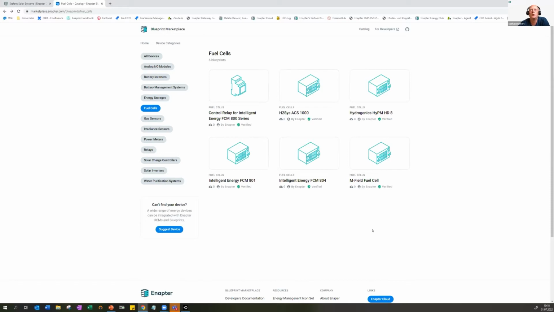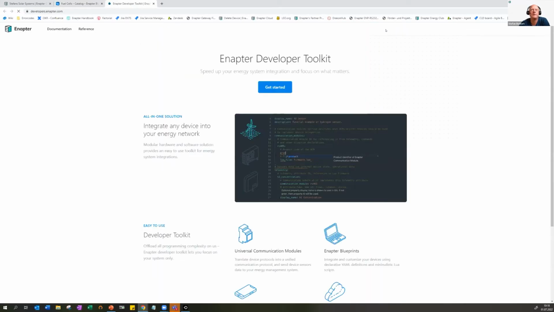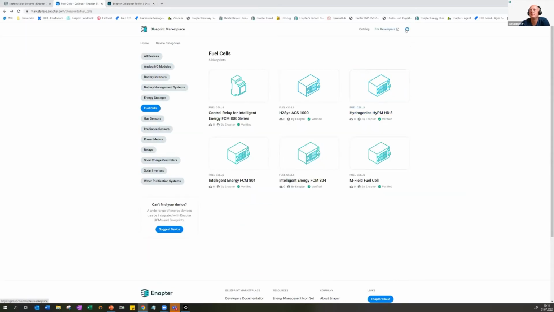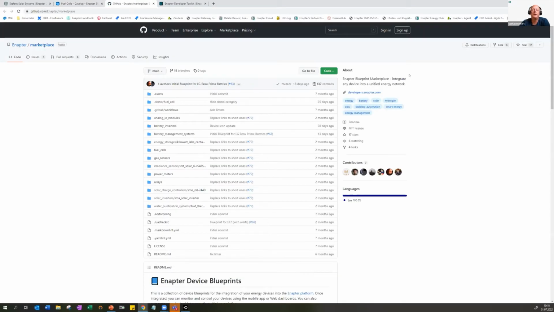Another quick and easy way from here is the two links over here. For developers, it simply takes you to a website that a lot of you might know already. That brings you to the Enapter development toolkit, where you can do your own programming and get familiar with detailed blueprints. So it's always worth a visit. The other one is a lovely symbol of GitHub. If you go there, that is what you know from the past. That is where we reflected available blueprints and so on, and you can look at some projects that are currently ongoing.